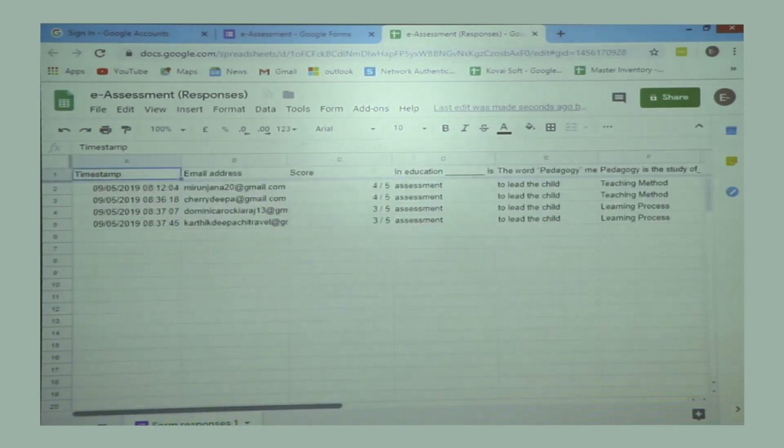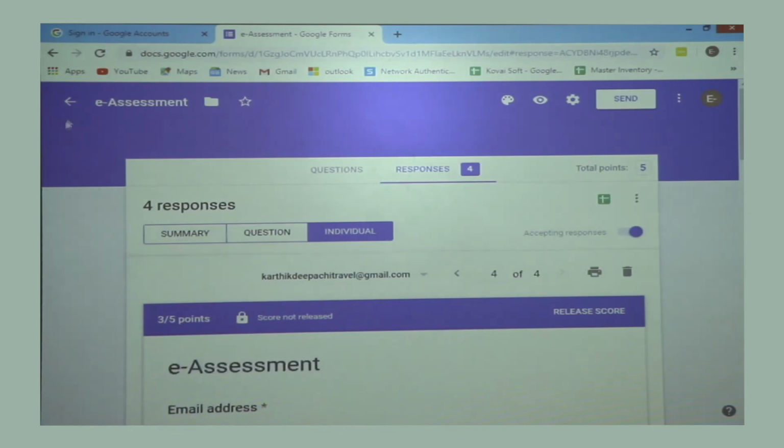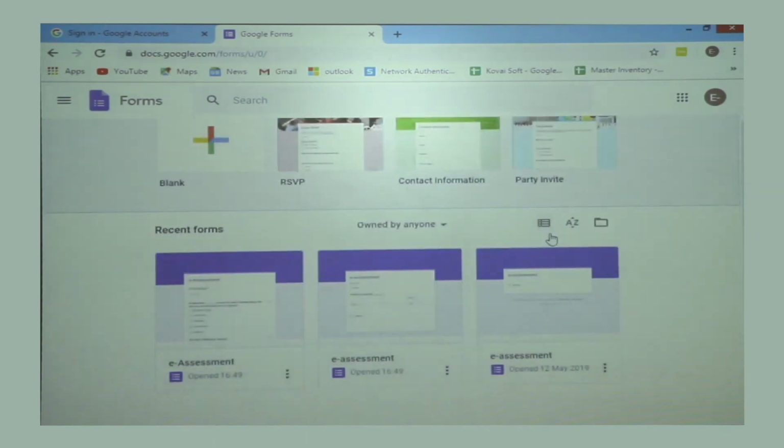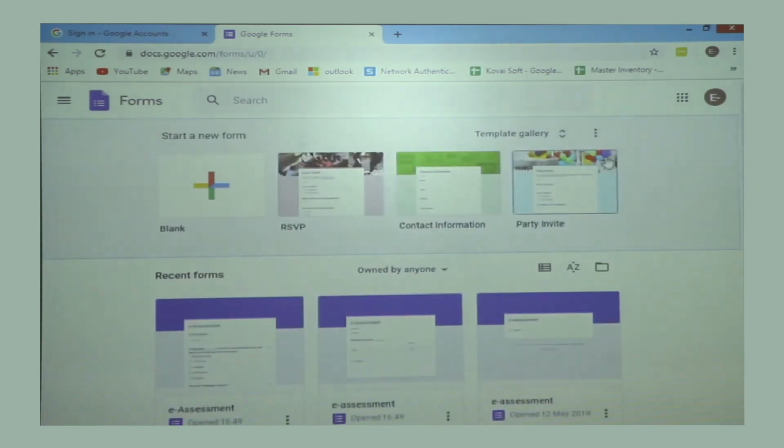So it is not a big deal for 5 questions. If it is 100 questions or 200 questions, it is a very easy form. You can record all the details of the students individually and as a group. You can store all the information. So this is how you can use Google Forms in e-assessment. See, these are pre-constructed templates which you can use to create your e-assessment forms.